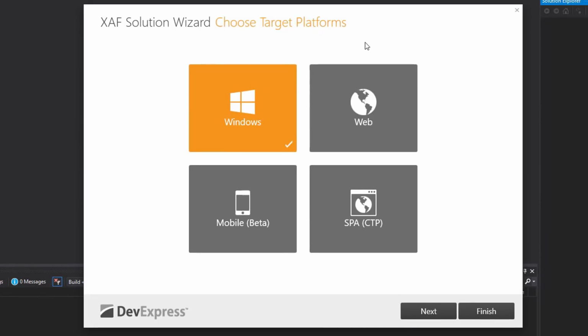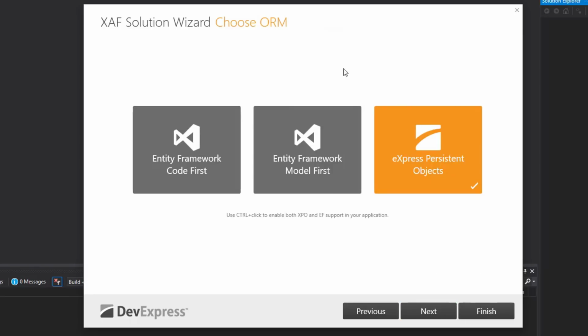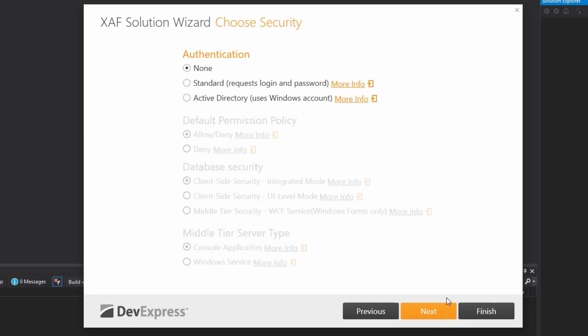So on the first page of the wizard here, you've got the different platforms that are offered to you through XAF. We're going to use just the Windows and Web. On the next page here, you choose your ORM. So as we mentioned before, the XPO objects are the ones that we recommend, and it's what we're going to use in this example. So on this page, you can choose your security strategy. You can go with either none, standard, which is just a username and password, or use your Active Directory Windows account. For this example, though, we're just going to use none.